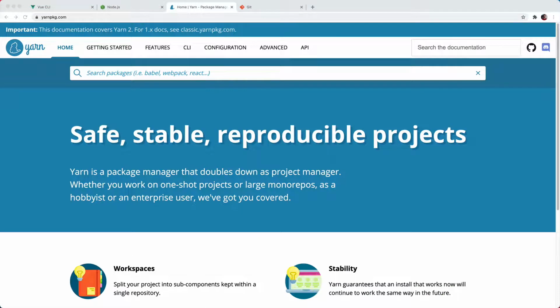Yarn is an alternative package manager to NPM. It used to be faster and have more features than NPM, but today both package managers have about the same speed and offer almost the same features. So using NPM or Yarn doesn't make a difference in the course and very likely in your work too. I will be mainly using NPM in this course, but feel free to go with Yarn if you prefer.